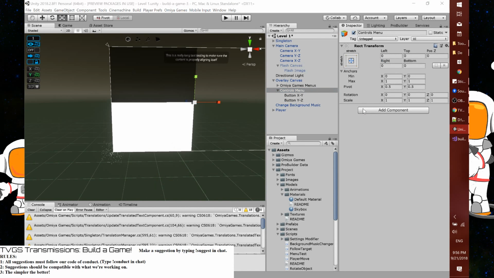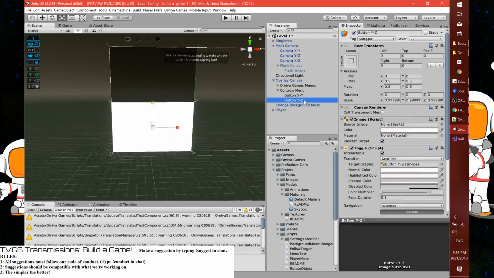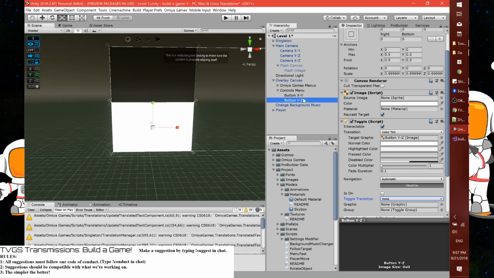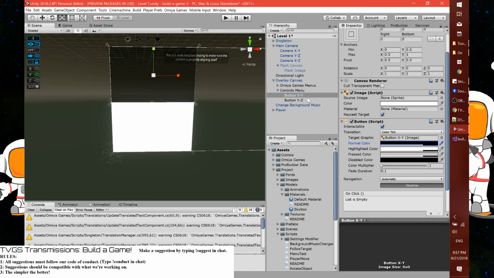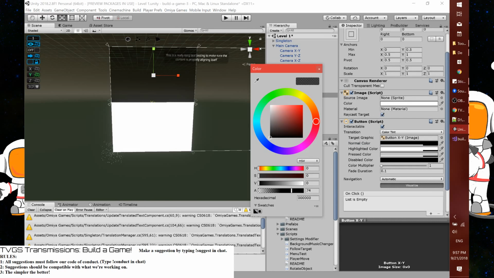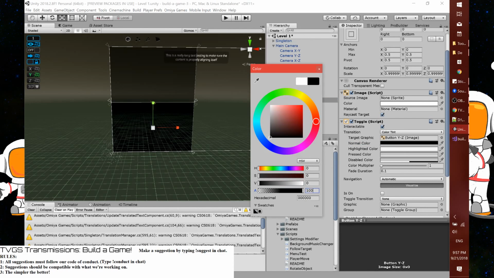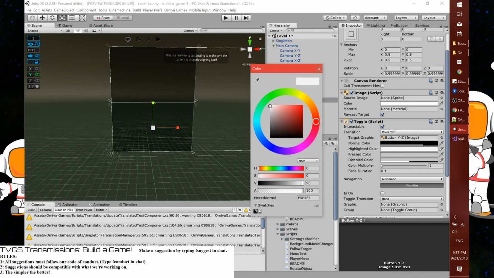And I want a toggle group here. Allow switch off. No, don't allow switch off. And then toggle transition. I don't want any transitions here. But what I do want is these colors. This one is just, that is not useful. Really? Oh my goodness. No information about transparency here. Okay, that's fantastic. Well done. 7 out of 7.